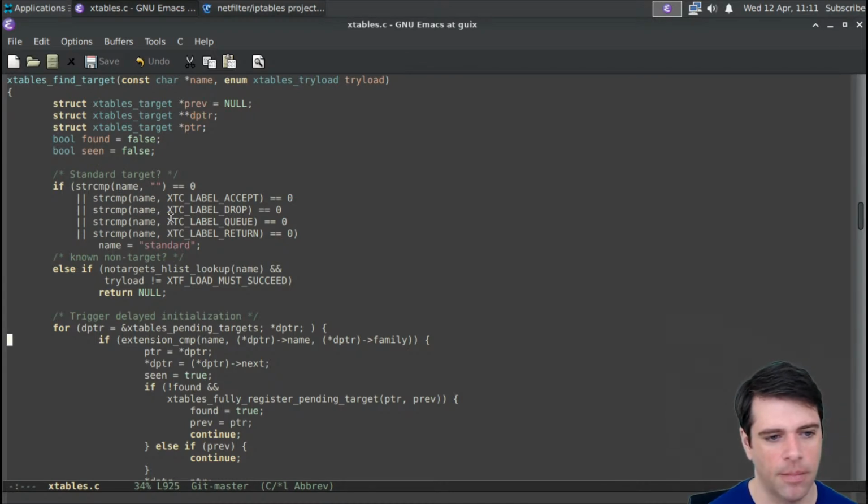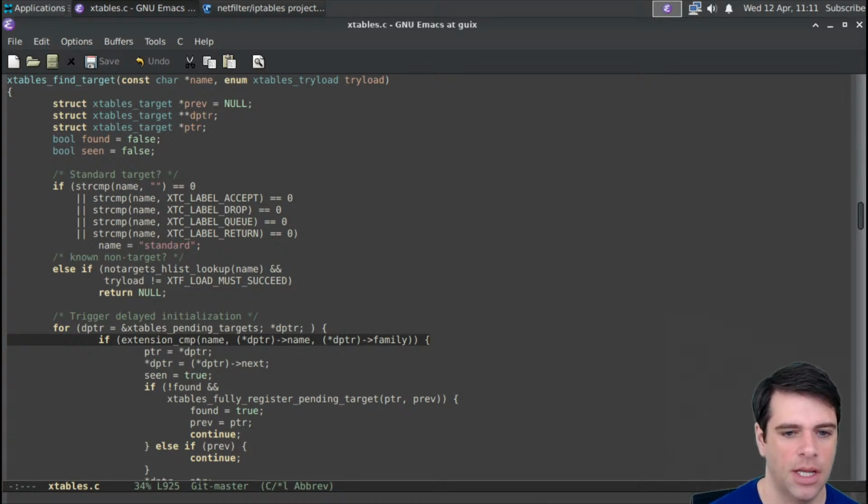And we're going to check if we're going to do extension compare of the name and the D pointer name and the D pointer family. So we're essentially comparing the name with what's in D pointer. I don't know really what the D pointer family does. And if that succeeds, we're going to set pointer to D pointer, and D pointer is going to go to next. And we're going to say that we've seen it. Seen what? I don't know, but seen is set to true.